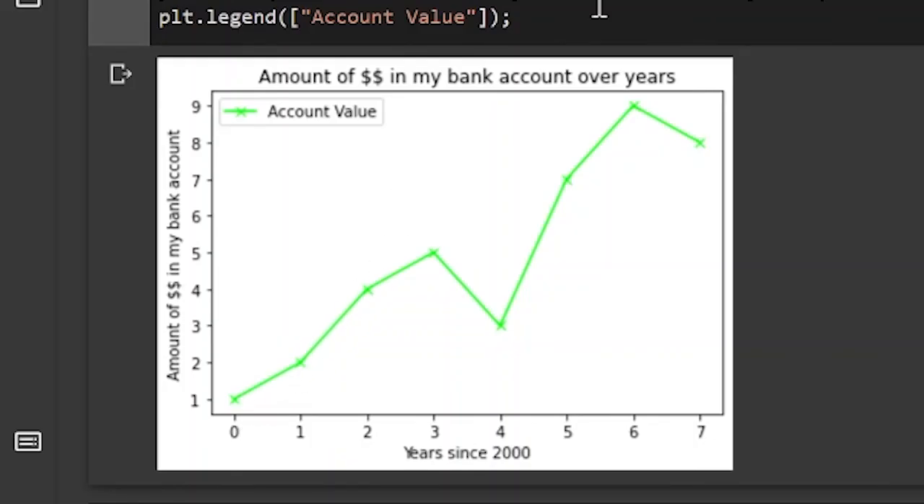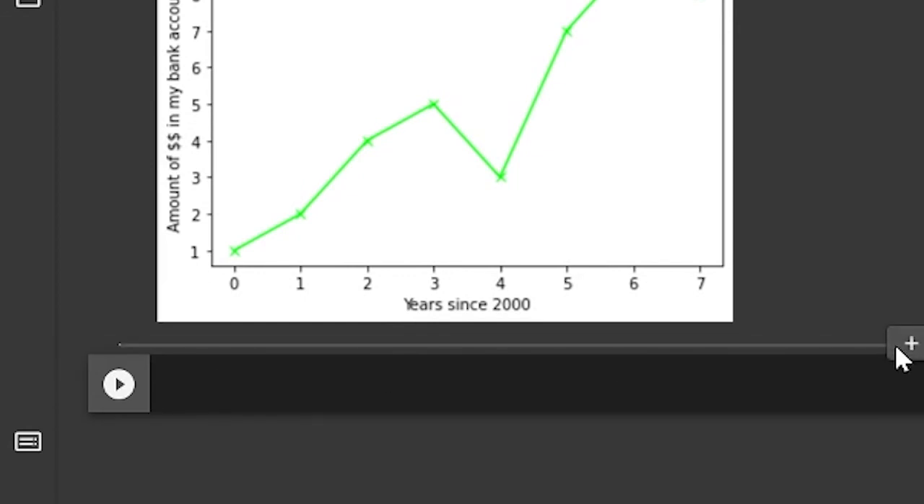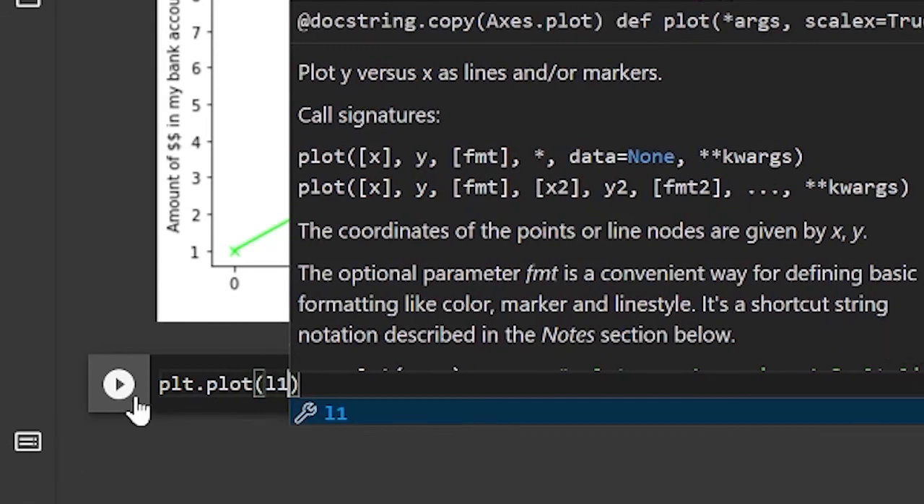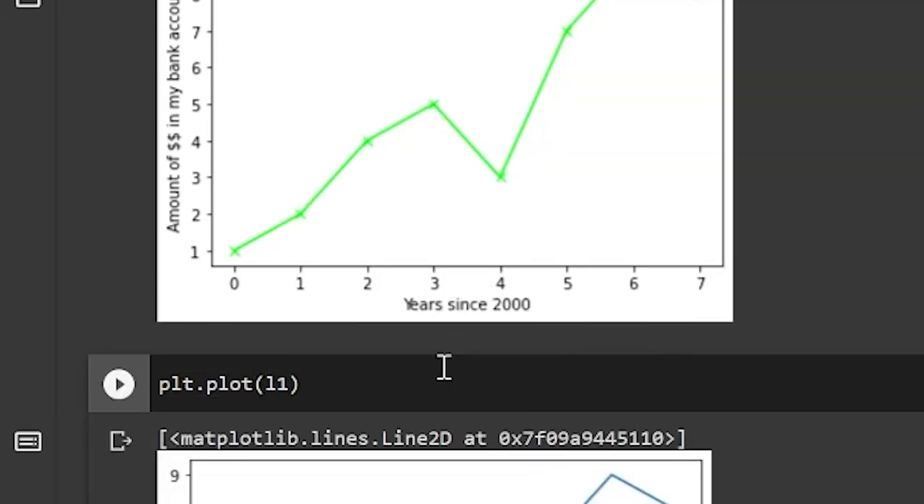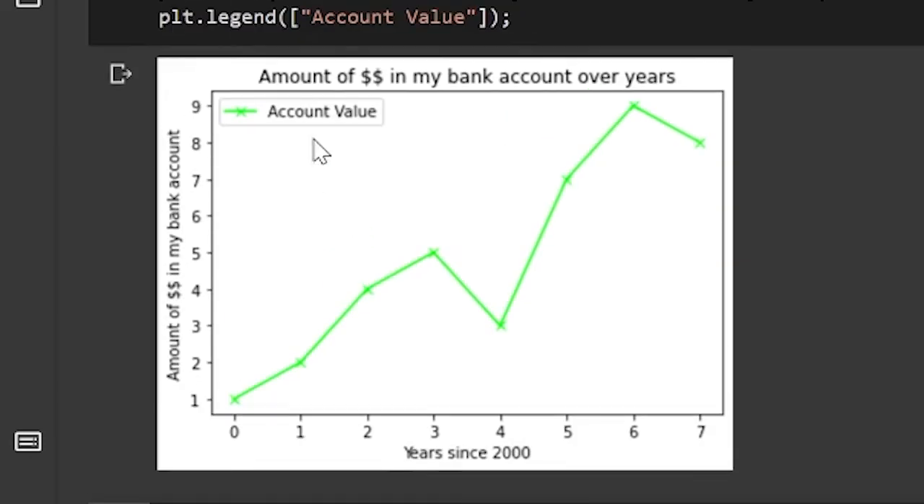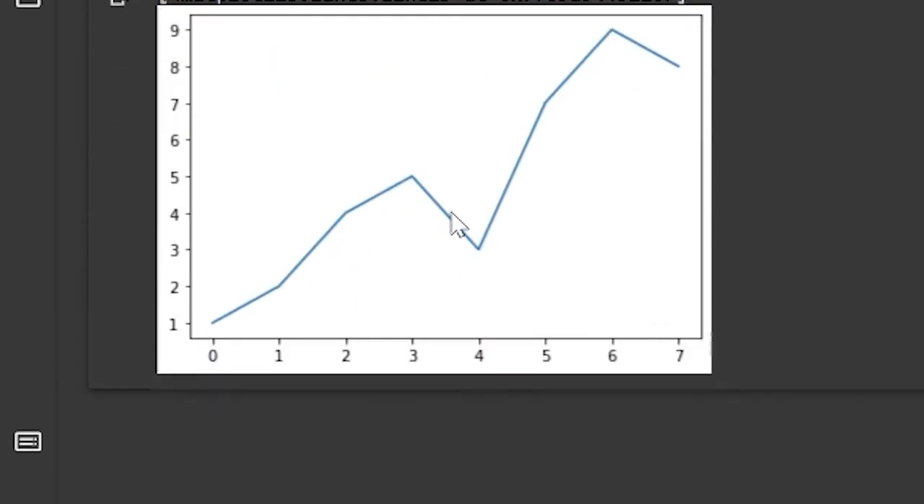And boom, our graph just looks so much better. It looks so much better than before. And if we want to compare, let's look at this, plt.plot(L1). Just look at the comparison. This one looks so much better than this one.